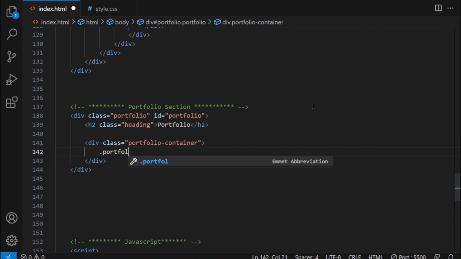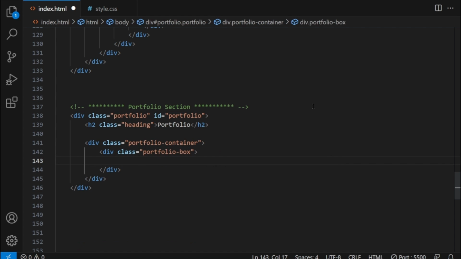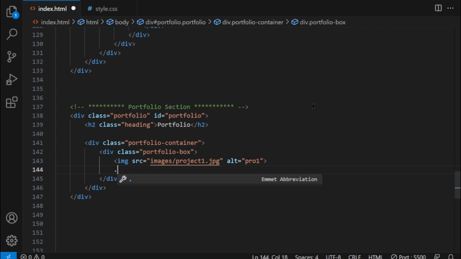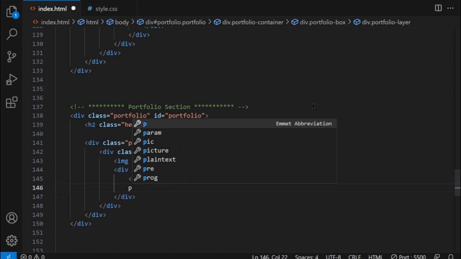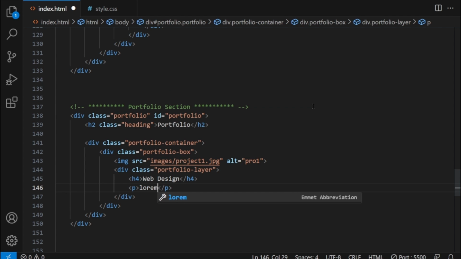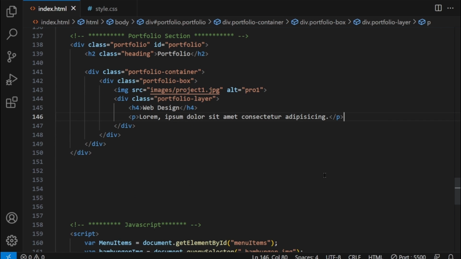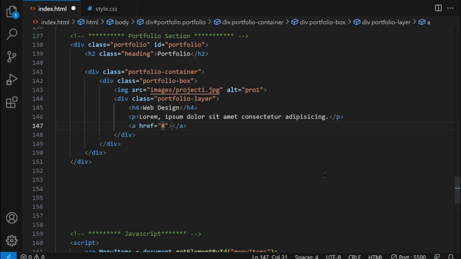For each portfolio item, create a div with the class portfolio box. Use an img tag to display an image. Directly beneath the image, add a div with the class portfolio layer. Inside this div, insert an h4 heading to indicate the project type, such as web design. After the heading, insert a p tag to provide a short description of the project. Below the description, include an anchor tag to create a link. You can also add an icon within the anchor tag to serve as a link indicator.